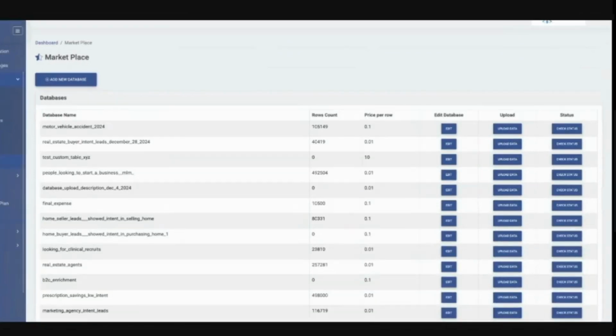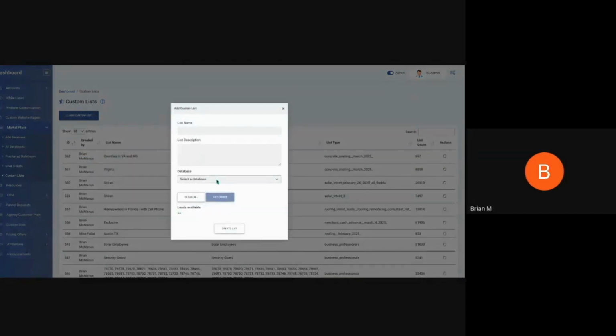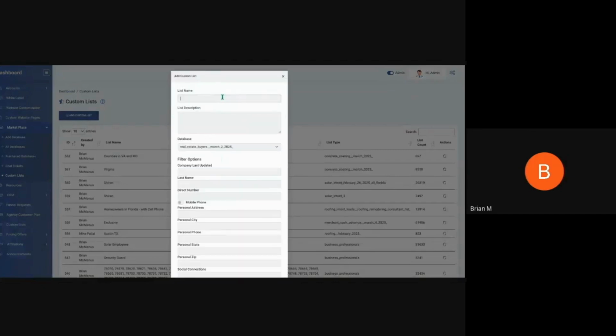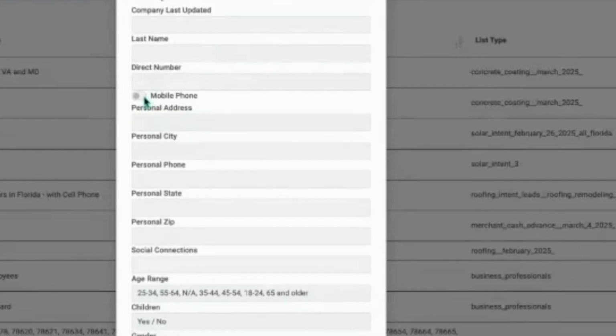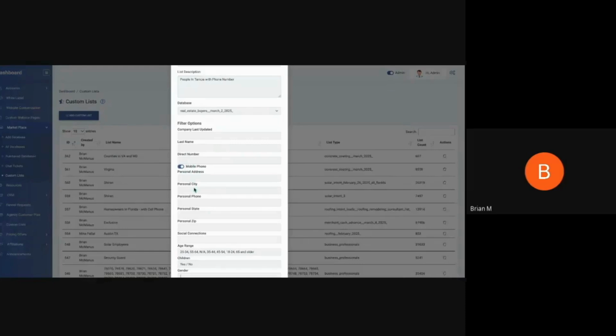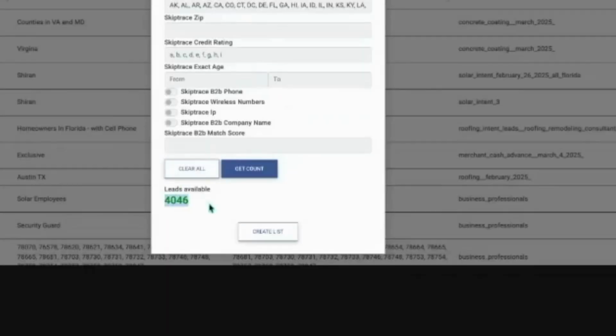Now, the last thing I'll show before we take a pause and I open up the questions is the custom lists. Any database that you buy, you can subdivide and save the filters. So let's take a look at the real estate buyer one that I just did. We can do people in Tampa with phone number. The reason it's Tampa with phone number is we're going to flip the switch for mobile, put in the city of Tampa, search, and we have 4,046 people.